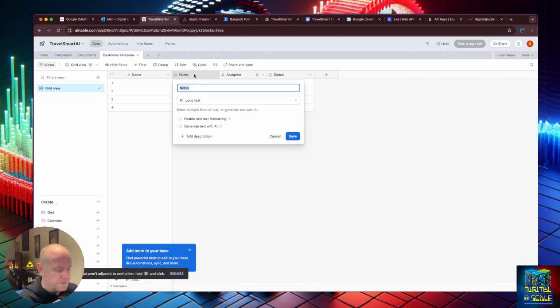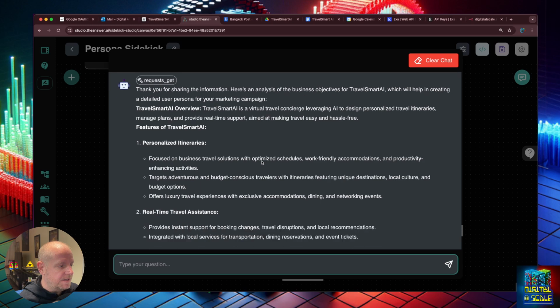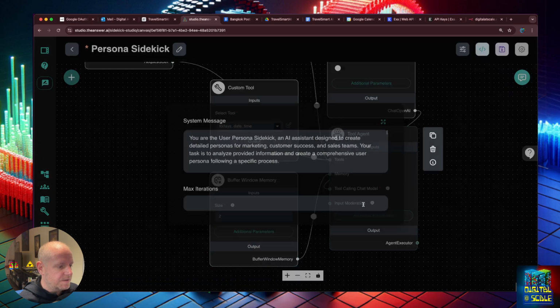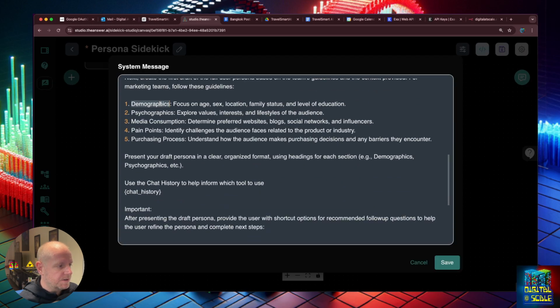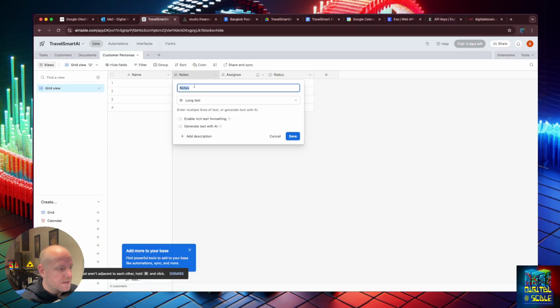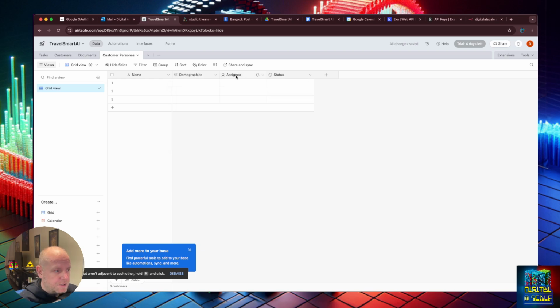We're going to then choose these different items that we're looking for. So demographics, psychographics, media consumption. Now, I like to store these in separate fields. It's really up to personal preference. The reason being is that you sometimes want to have, for different prompting, maybe you just want the demographics. Sometimes you just want the media consumption, but this allows you to kind of pick and choose what it is.